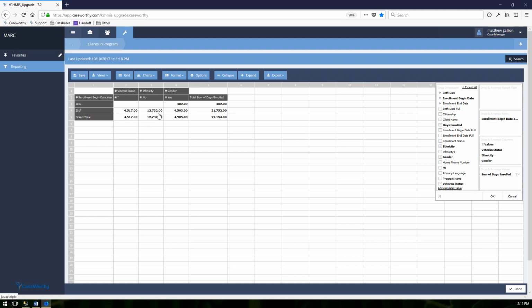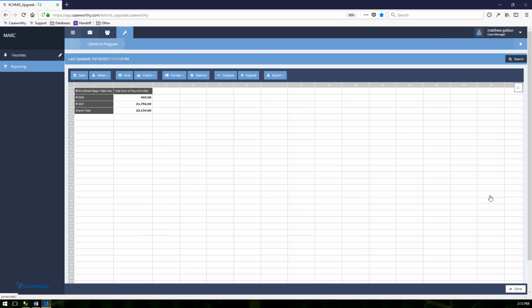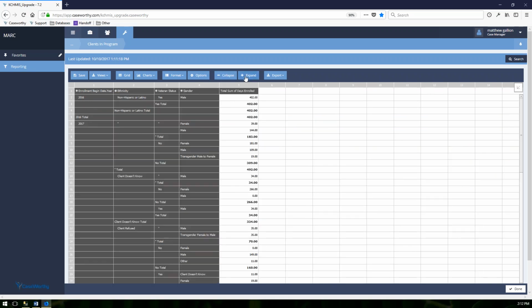I'm not sure why it would be set up exactly like this. I may not do it just like this, but you can move these pretty much on the fly. So you could maybe move those up and then click OK. And it'll reload that. So you can see the sum of days enrolled, which is kind of nice, and then expand that to get more information potentially.